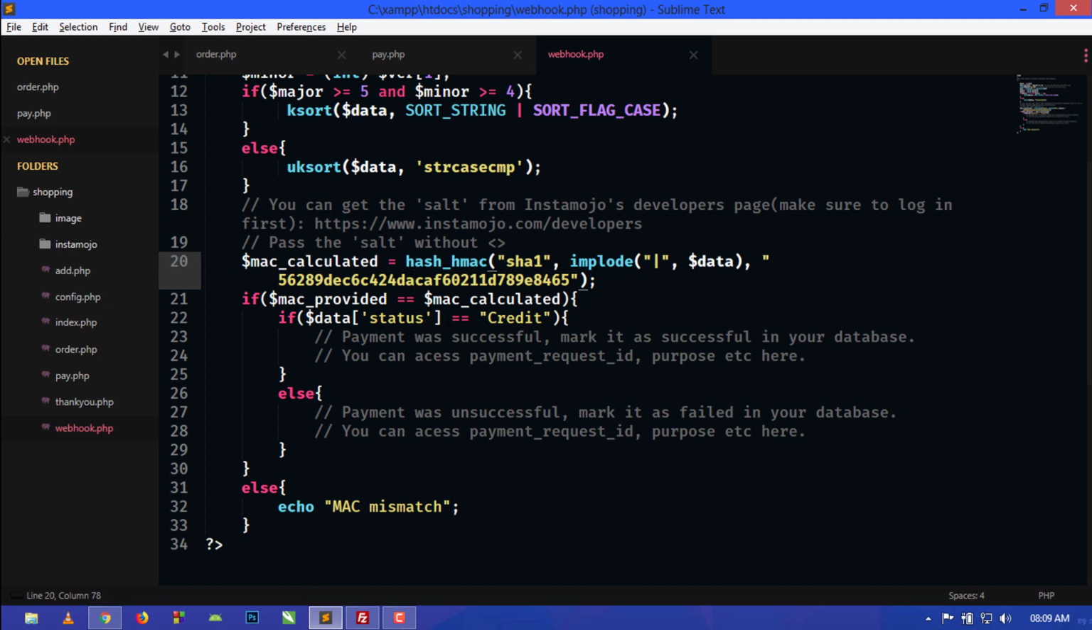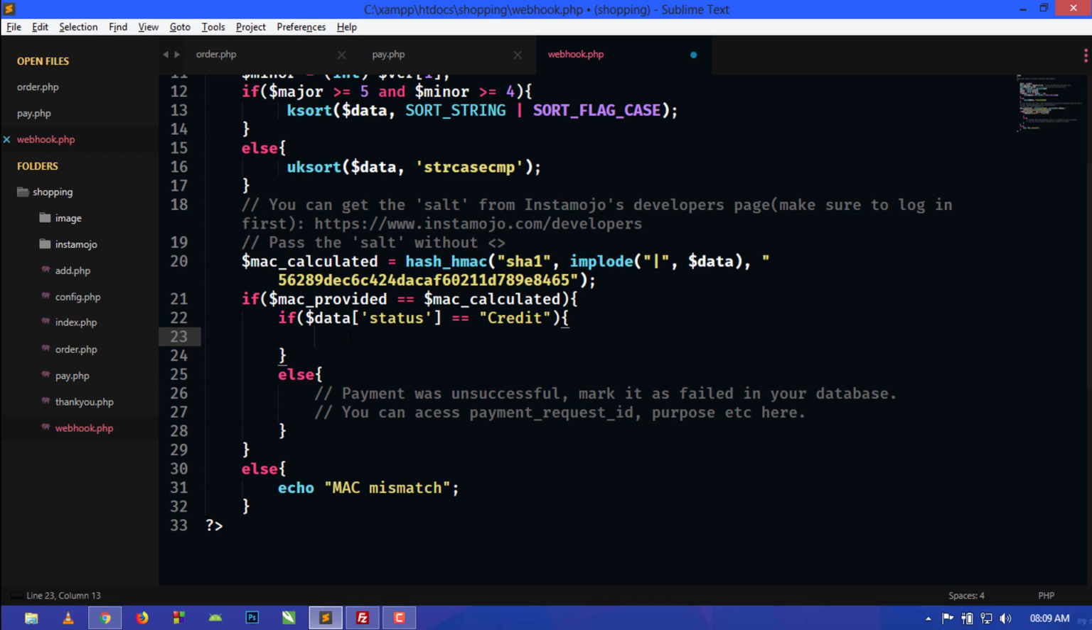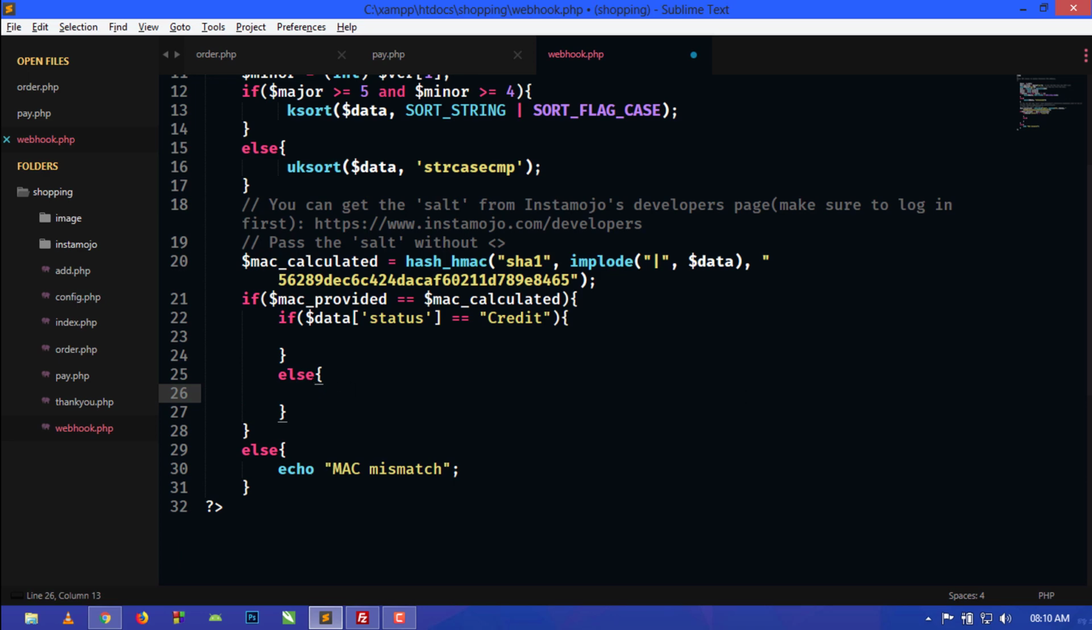Okay, now if the data has a status equal to credit, then we will store the details of the customer and payment in the database. And if the payment is failed, you can show or redirect to another page. If you want to store any other thing, then you can code in the else part. So I will leave the else part blank here. I will store the details after successful payment. So I will write the code here.